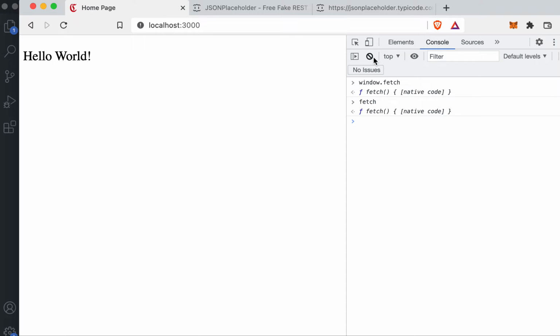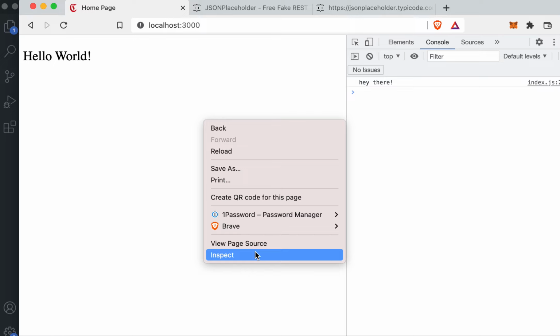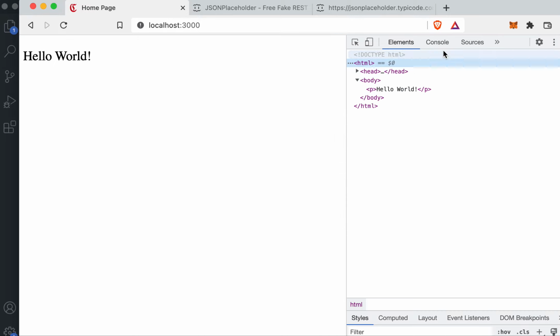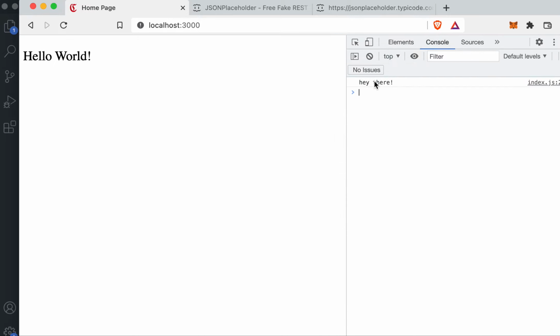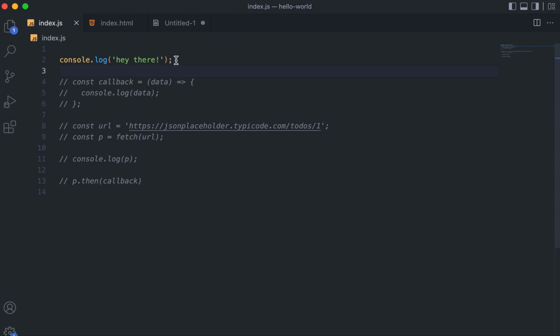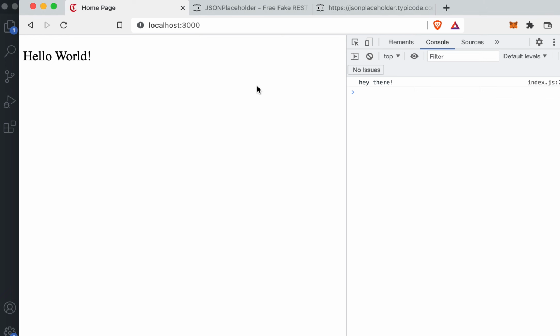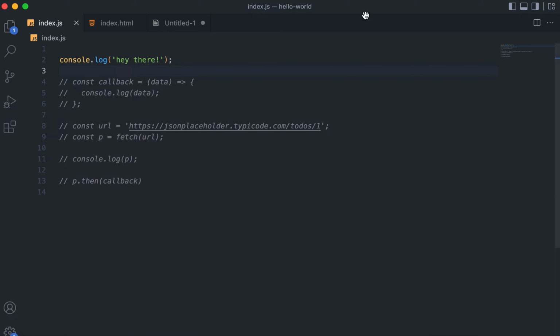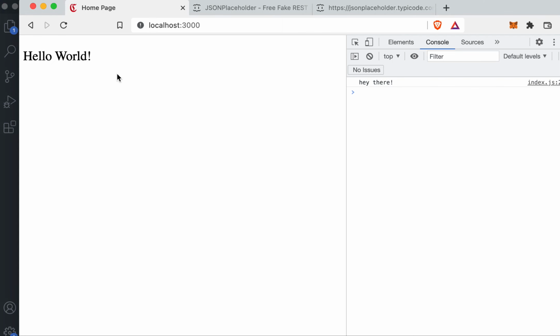Let's refresh it, and yes, we can clearly see it in the console. If you right click and inspect, then you will see the console, and there you are seeing, hey there, it is running, which means that this code which we are running is now definitely available from the browser. So now we will start writing code, and now we will not run from terminal, rather we will reload this page, and every time this page reloads, the code which we are writing here will run.